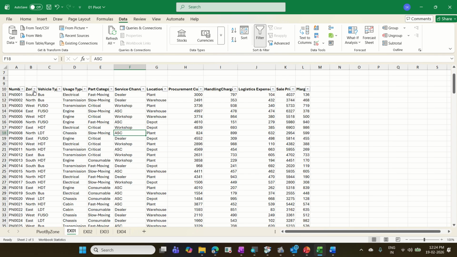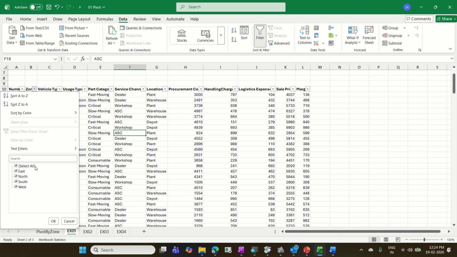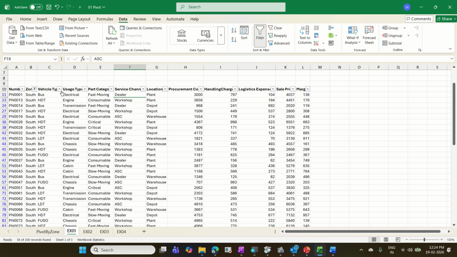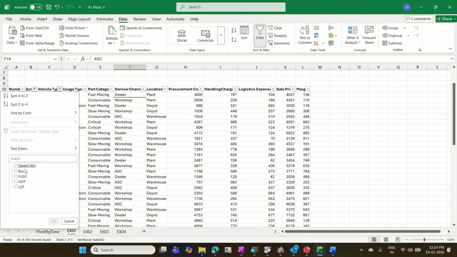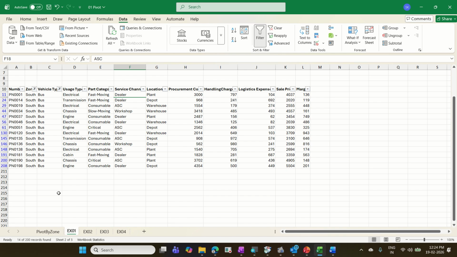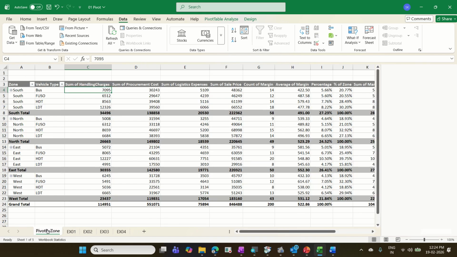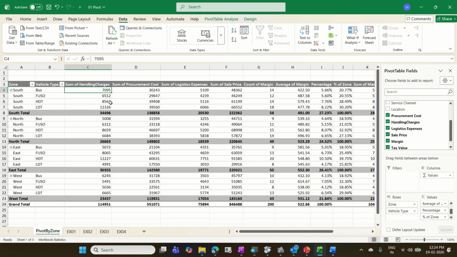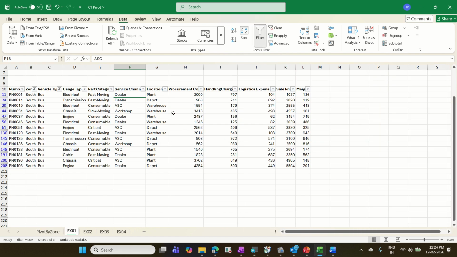And let me filter the zone name. The zone name is South. And vehicle type. Vehicle type is bus. So I'm filtering it. Control Shift L. I filtered the zone name South. I filtered the vehicle type as bus. Now let me check what that first one is. Handling charges is 7095. So let me select the handling charges and check the total, 7095.